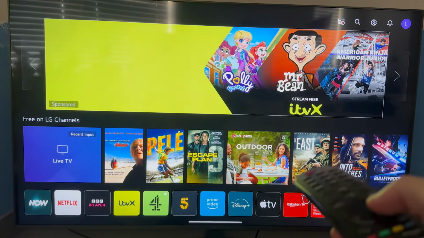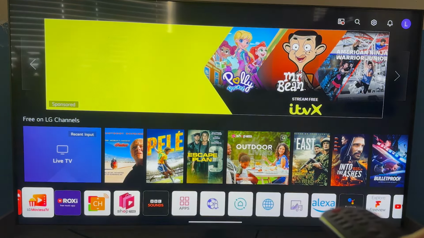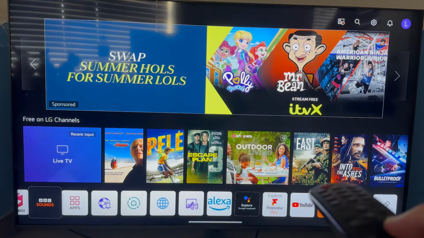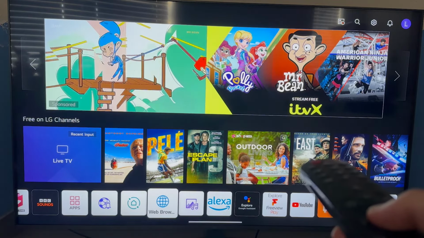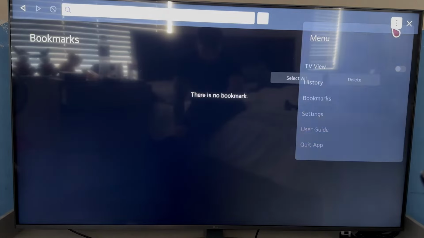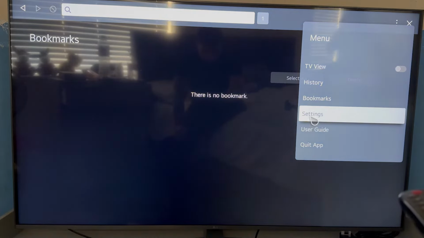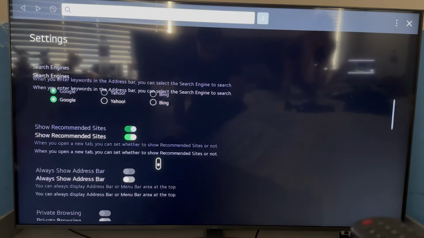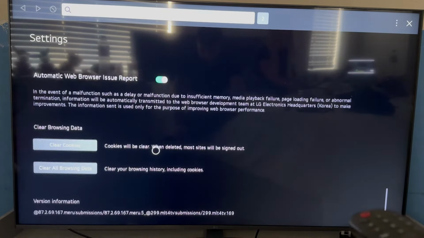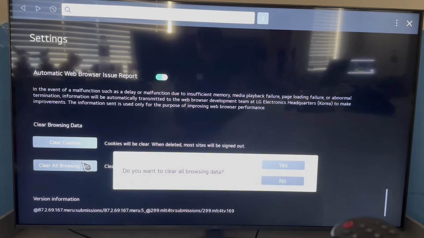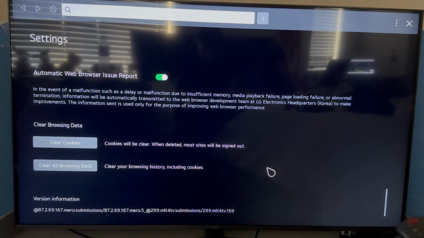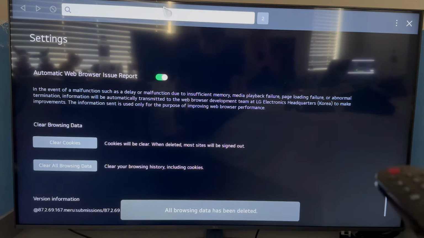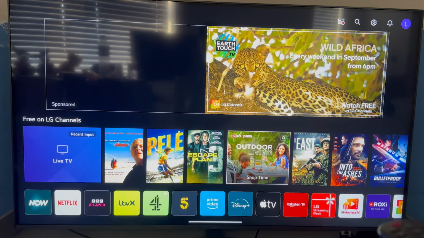From our list of applications at the bottom down here, you're just going to scroll across, and we need to come over to the web browser, which is this application here. So just hit OK, then come over to the three vertical dots in the top right hand side, click on settings, and then we need to scroll all the way down, and you'll have this section at the bottom here for clear browsing data. So you just need to go ahead and select clear all browsing data and press yes, and then we can come back out of the web browser, back over to the home screen.